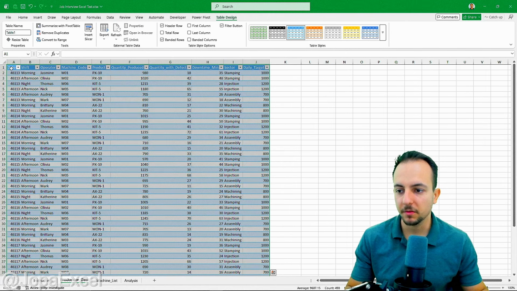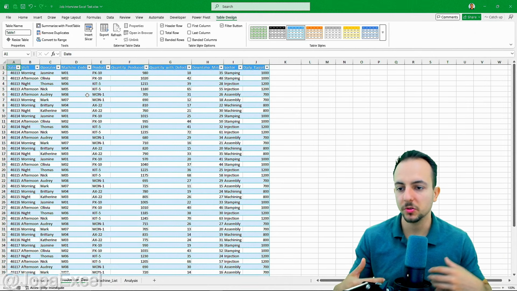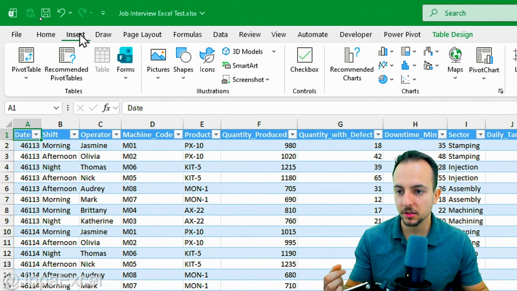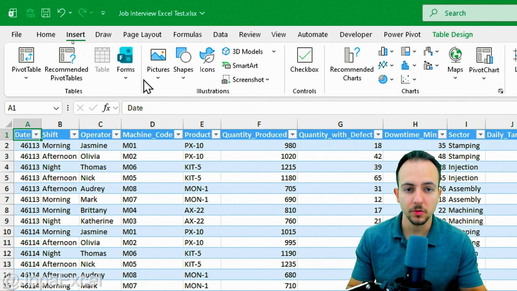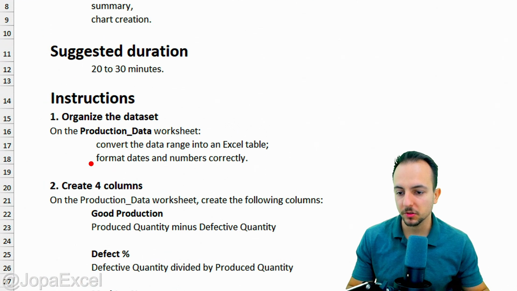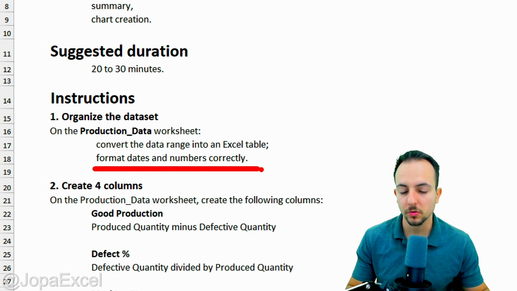Now we already have a table in Excel. However, if you prefer to do the other way, you could just select everything and then insert and then table. That's what's going to lead you into the same menu. Now let's go back to instructions because the first one is done. The second one is asking us to format dates and numbers correctly.